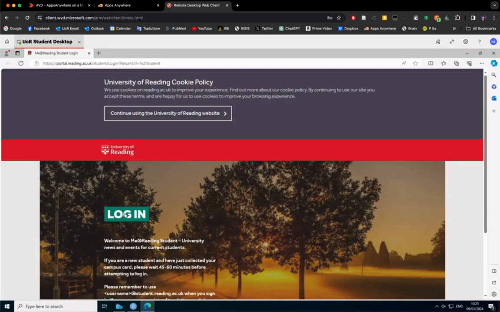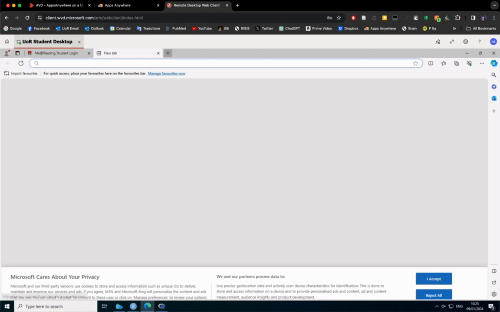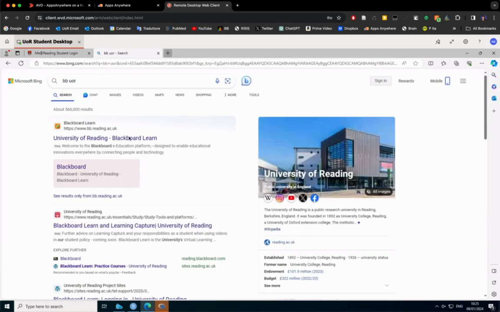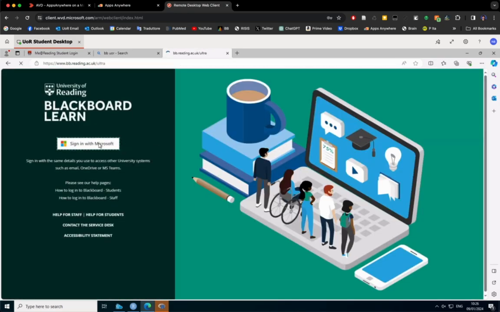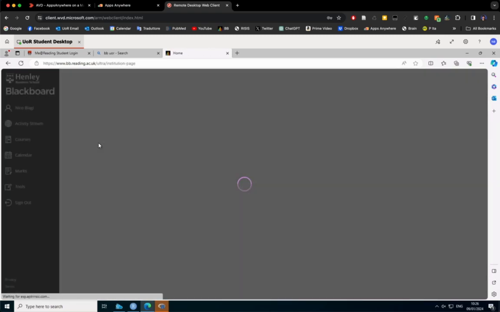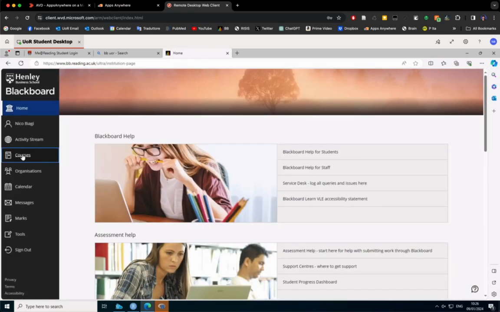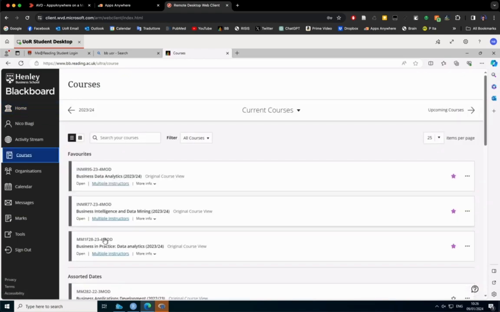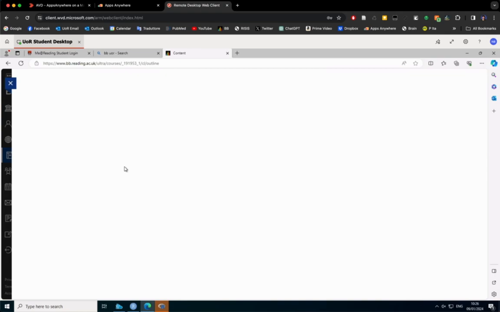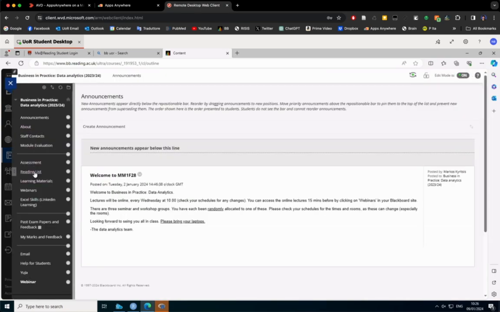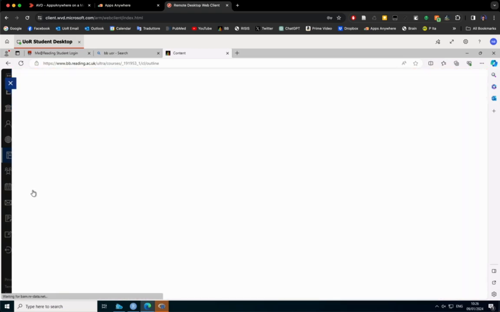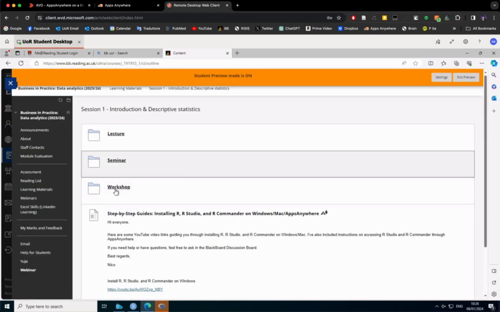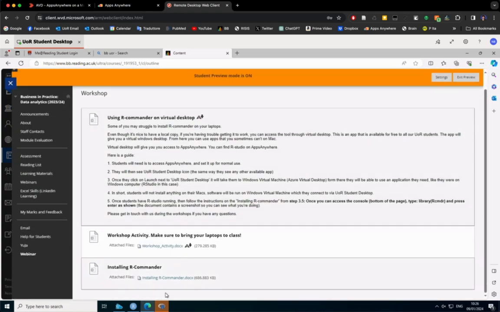So here you can access Blackboard. In case you want to download the datasets or things like that to do the workshop or the seminar, you can log in on your Blackboard and you can download the material from Business in Practice Data Analytics. And then let me enter the student preview. Learning materials. So I don't know, session 1, you want to do the session 1 workshop. Here it is, okay? You'll be able to download stuff like this.